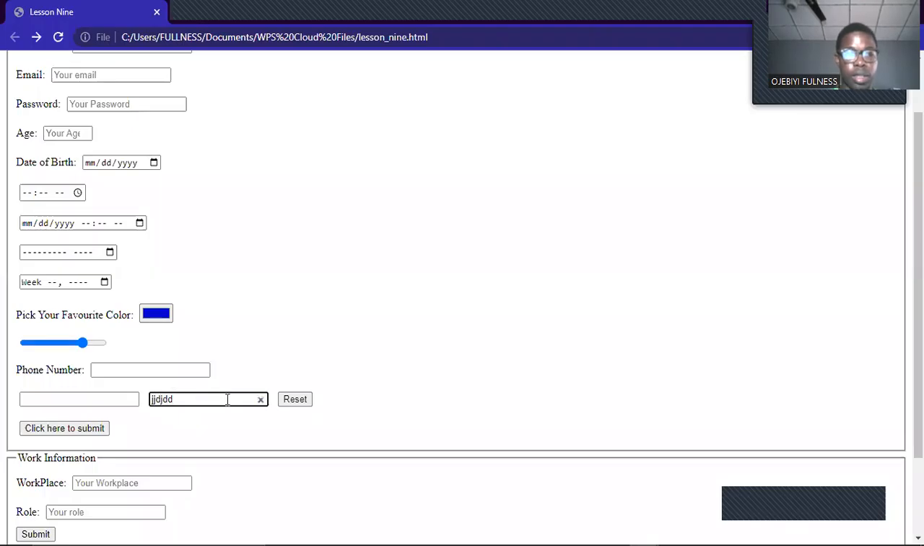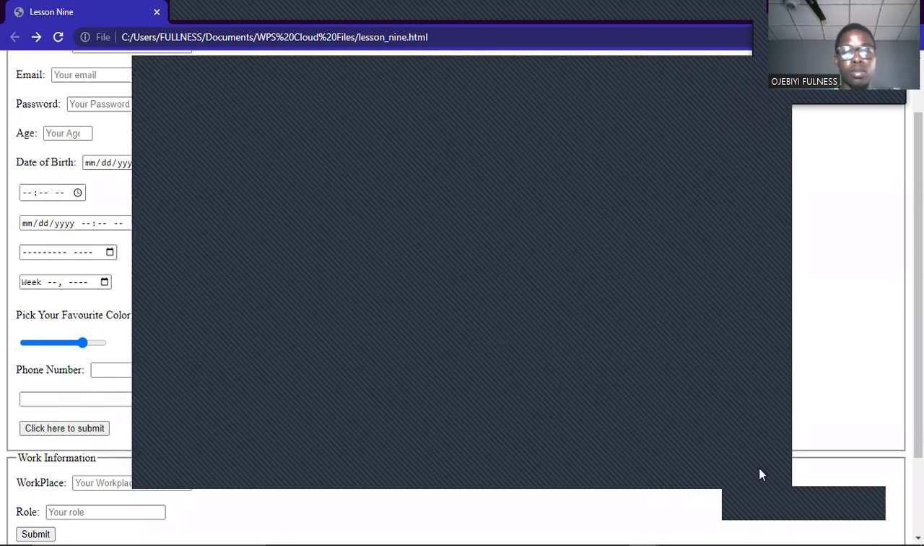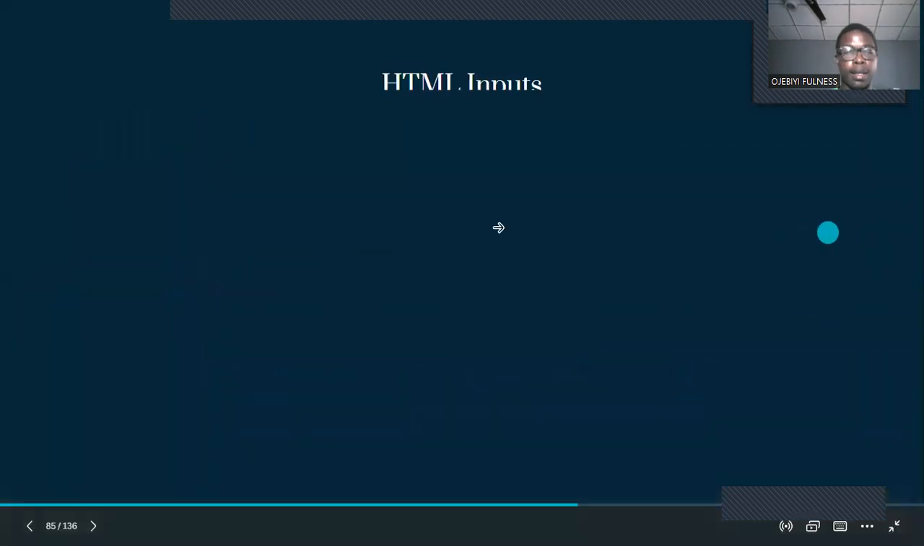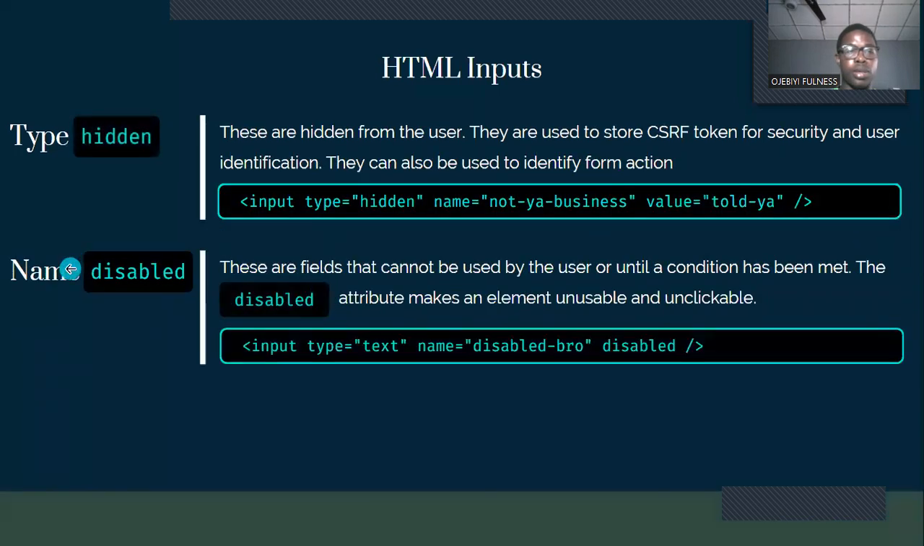So you can see it has this icon here to click. When we click on it, it's cleared. So that's how the type search is rendered by the browser. Let me just give this some BR tags just to make it a little bit more pleasing to the eye. Okay, sorry.